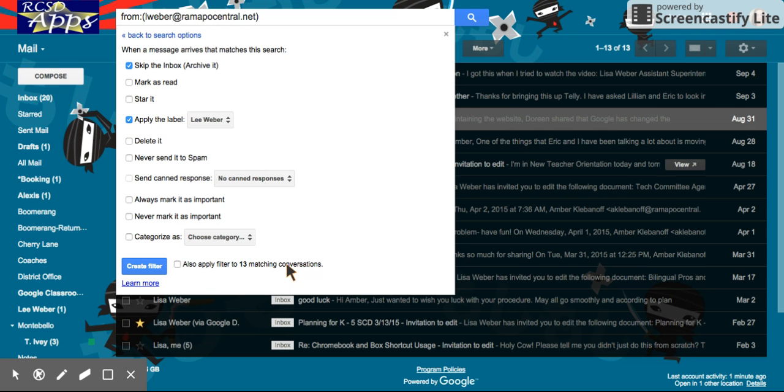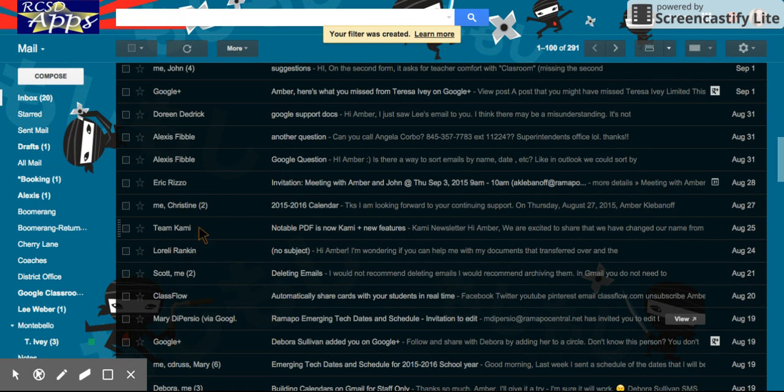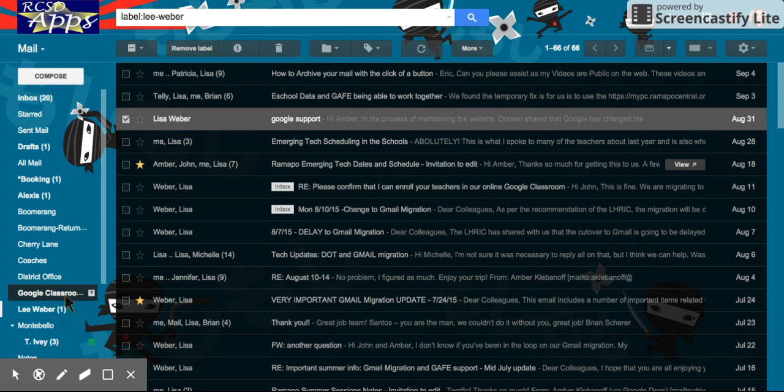If you have multiple emails or conversations, you might want to also check this box so that all of your emails get filtered into this label at the same time, so that you don't have to go back and individually choose what will go into this label. Once I create my filter, I click Create Filter, and I can see my filter was created. I will have no more emails in my inbox from Lee Weber, but if I click on my left side here, I will see that all of my emails from Lee are in here.